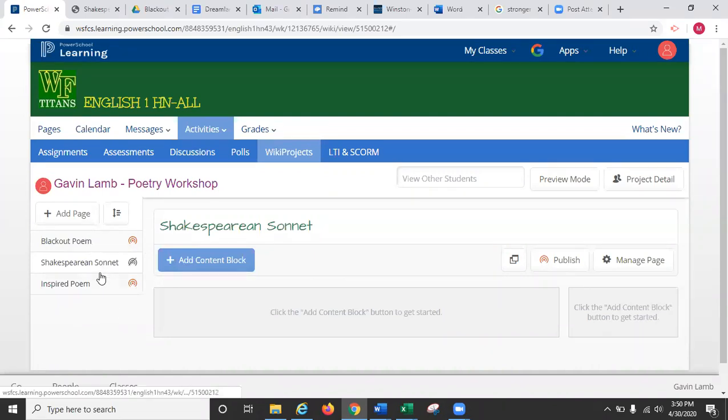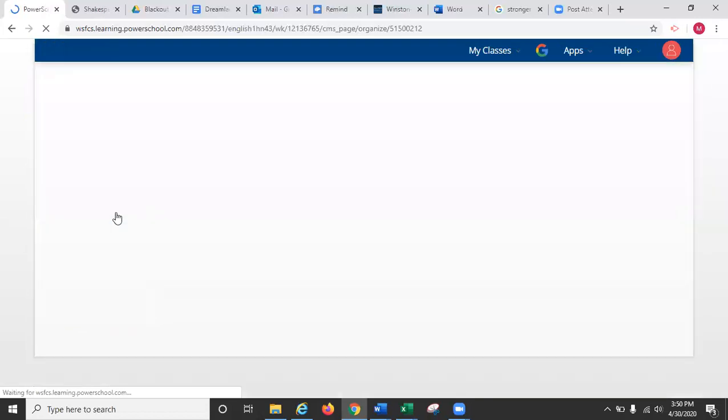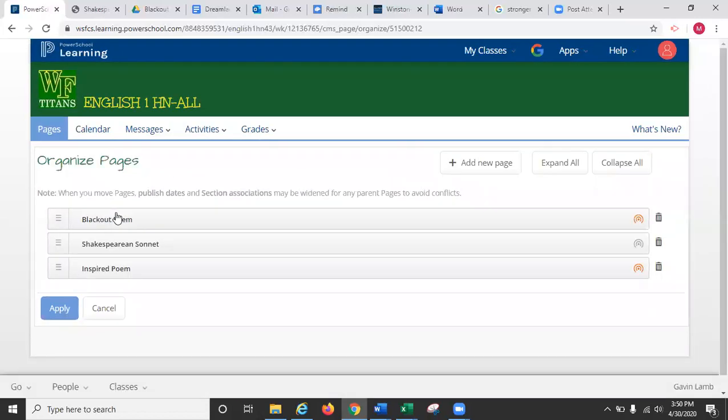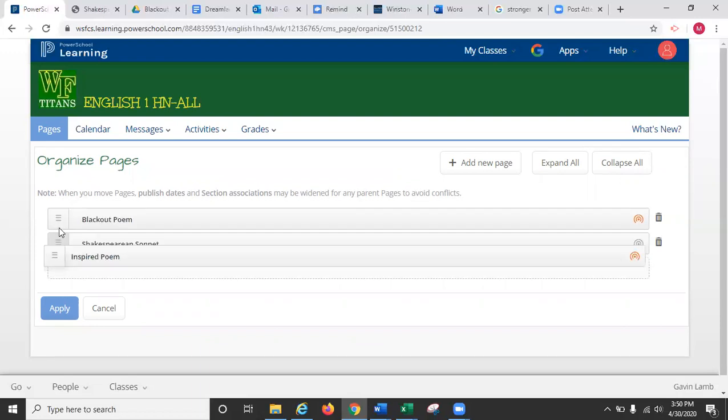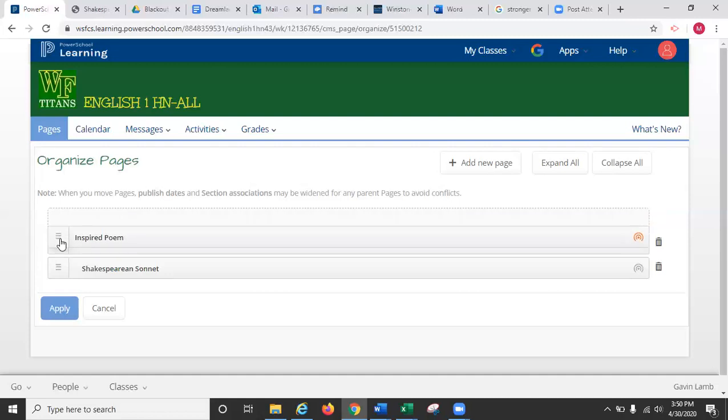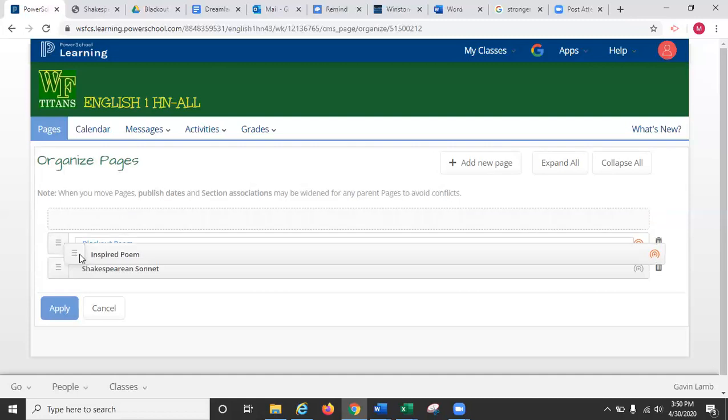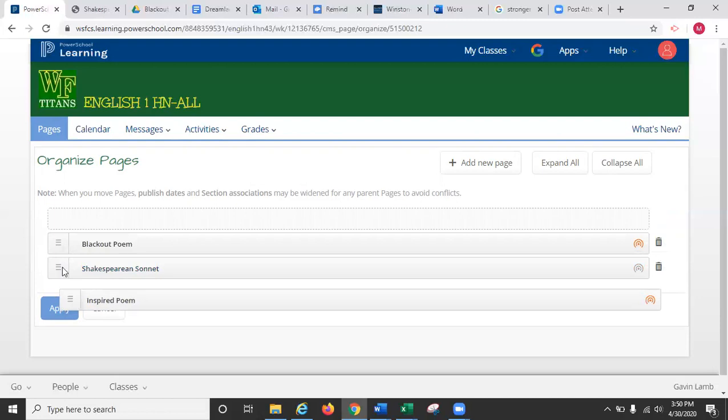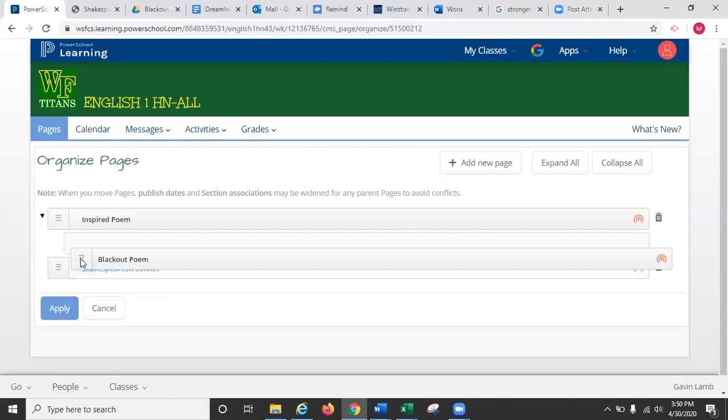So 4 pages, 1, 2, 3, and then you add your 4th page. I don't care which order you put them in. You can click on Organize Pages. If you are like, dang, I really want my best one to go on top and my inspired poem was better than my Blackout poem, just go to Organize Pages. You click the little slashes here, dashes, these little marks. Click these to drag your page. What you need to be aware of, though, is if you drag it and you go over too far, it'll create it as a sub page, okay? It will save it as a sub page to something like that.